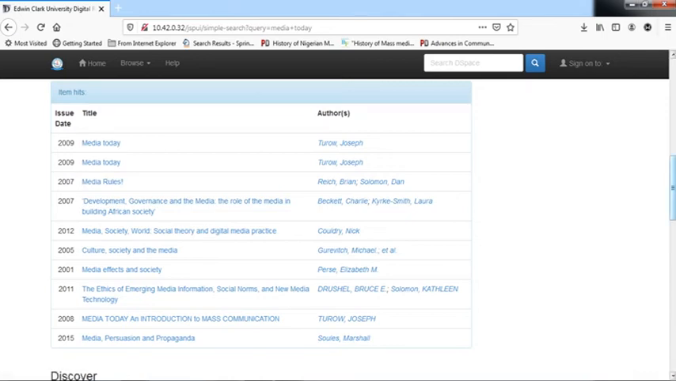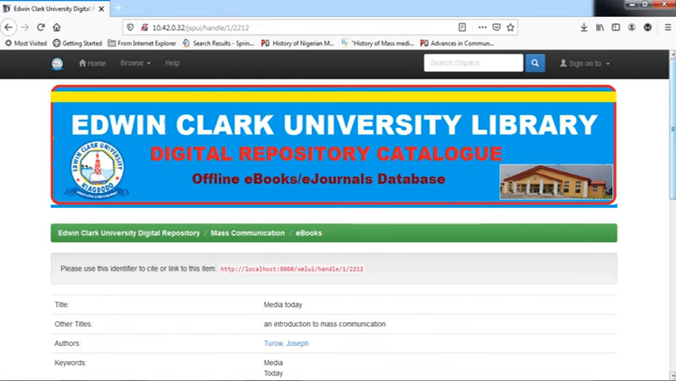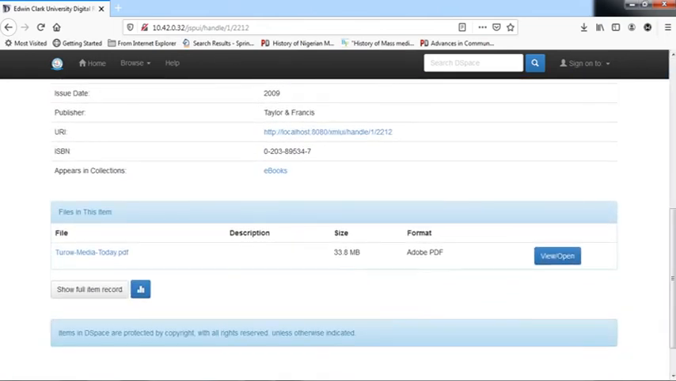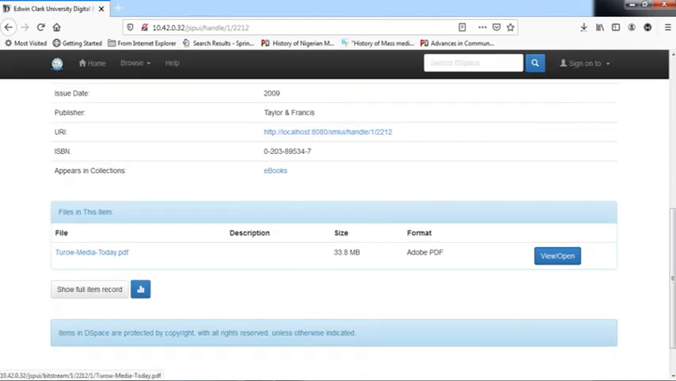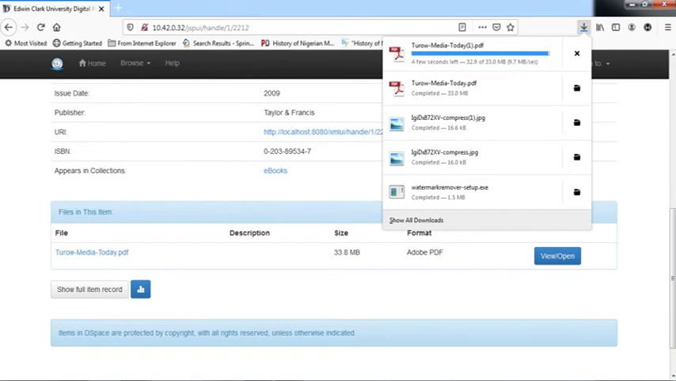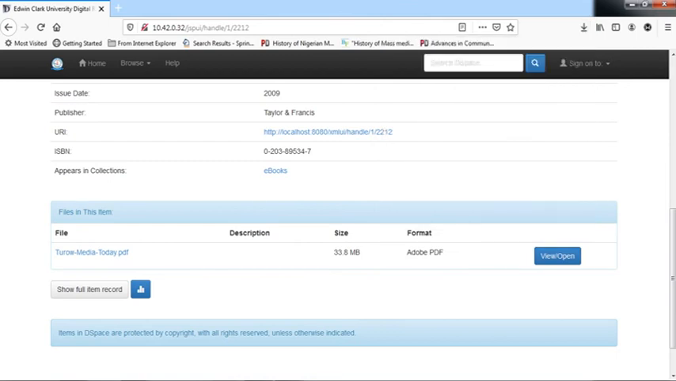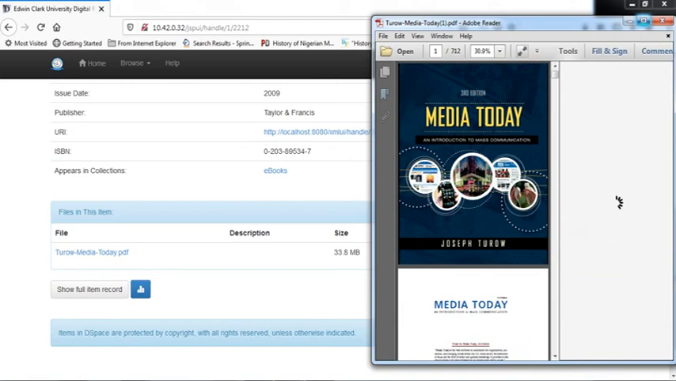But if the user sees this, all he does is click on any of these links, media today, then you scroll down, you see Turo media today PDF. You click on view and open. Now what it is doing is downloading the uploaded material. You can see the download icon here is filled already. This is the item, you can see it. Okay, now it's complete, so you click it and the file is opened.